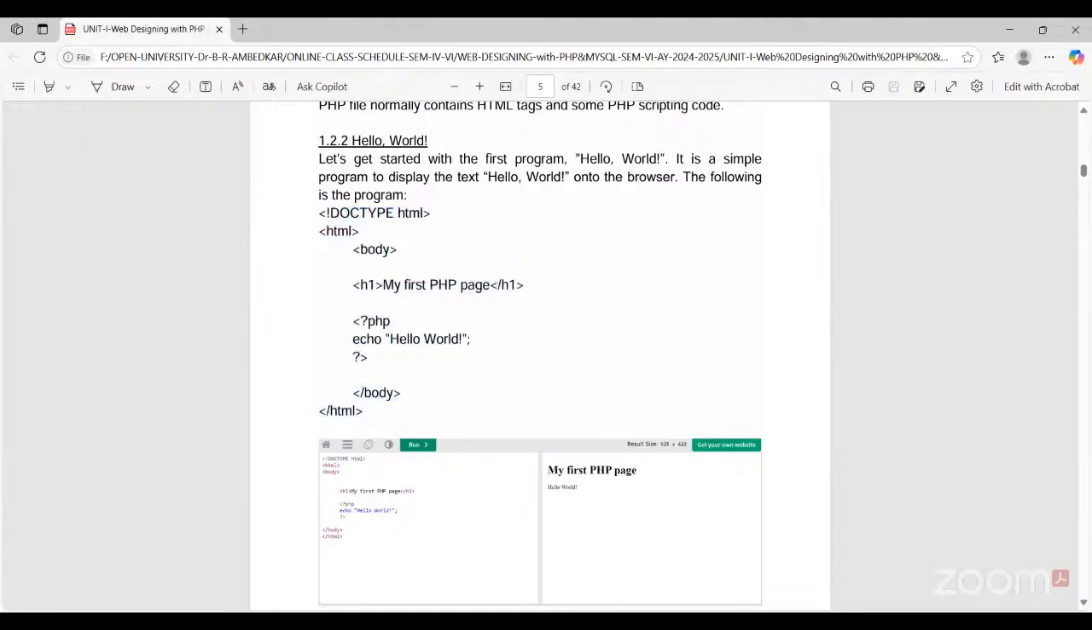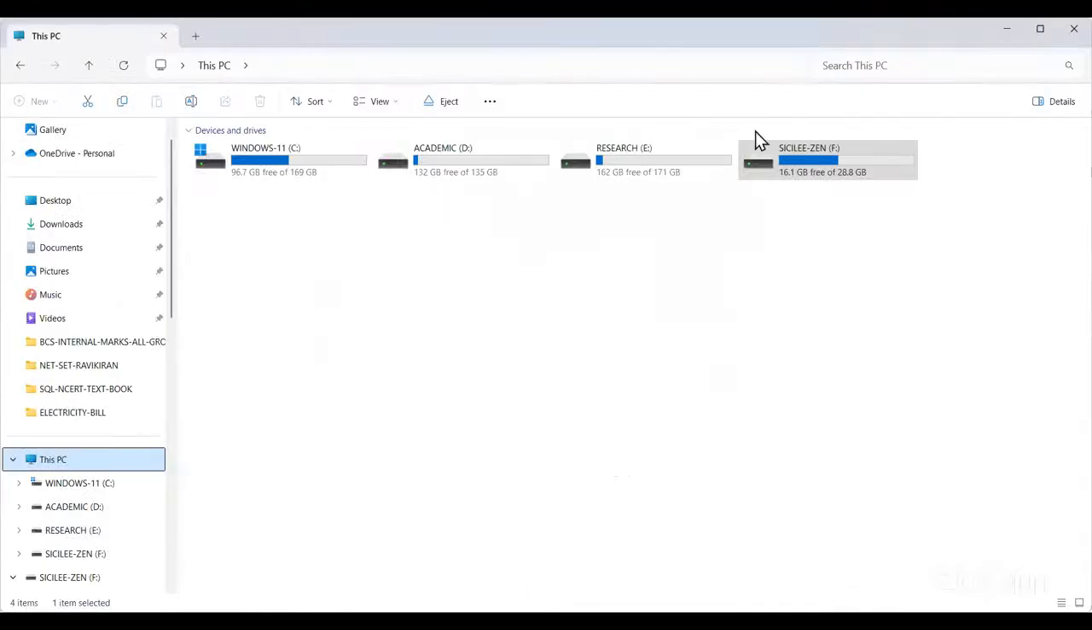I'm sharing my complete computer otherwise. So I'm taking Notepad++, and I'm taking a new file. Here, I'm placing the program. Here, doctype open and close, HTML open and close, and this is the body.